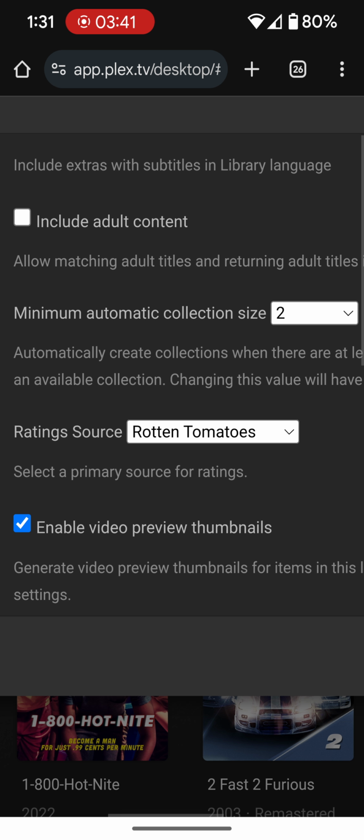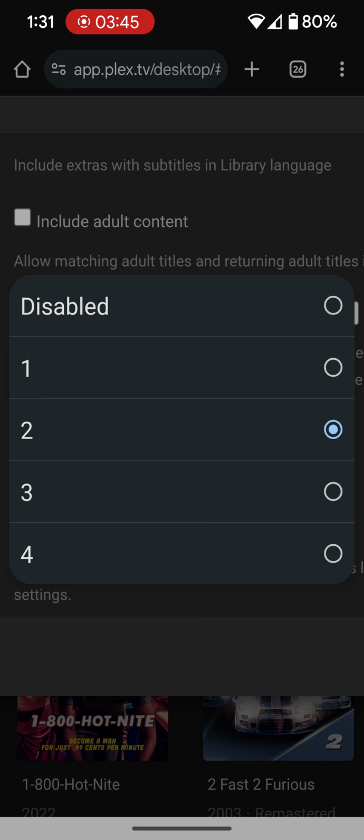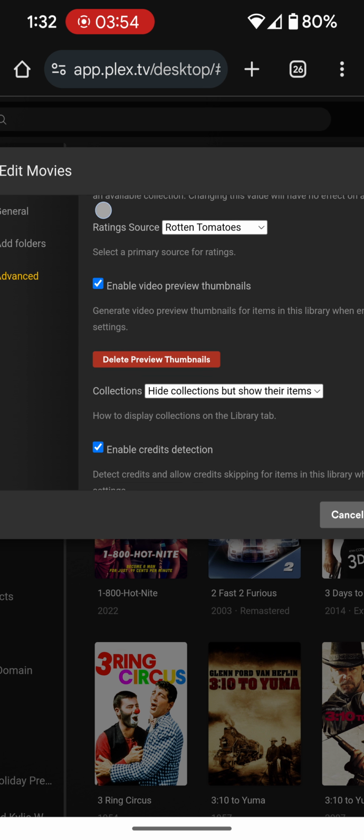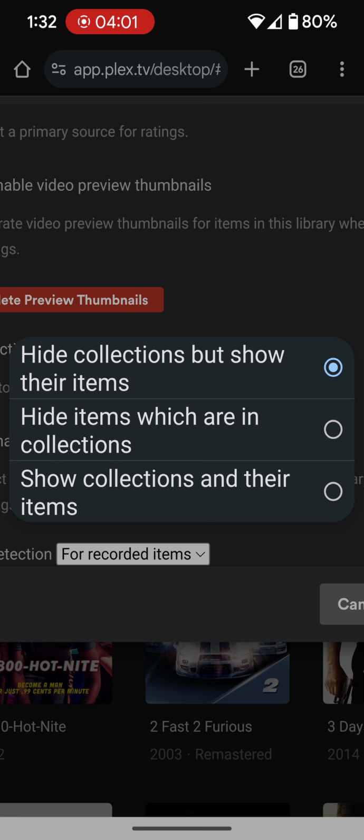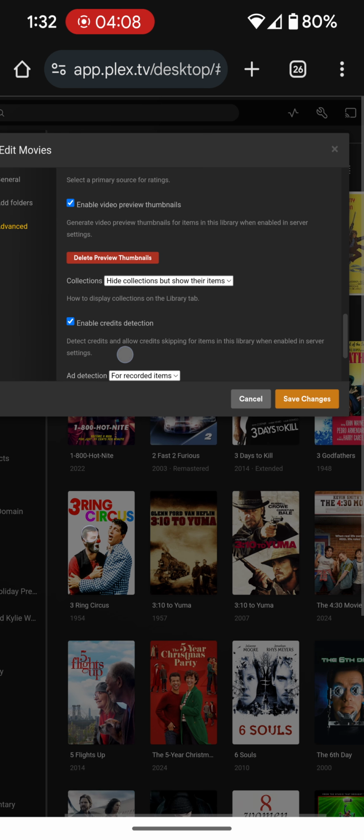This creates the automatic collections that are listed at TMDB, and you can create a collection with only one movie in your library, or you have to have 2 or 3 or 4 before the collection is created. And then this hides collections from the library tab. It's not the default setting. The default setting is show collections and their items, but I prefer this setting instead. So that's really what I need to see, and I'll try to recreate things on my end.